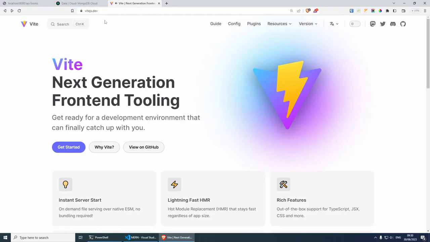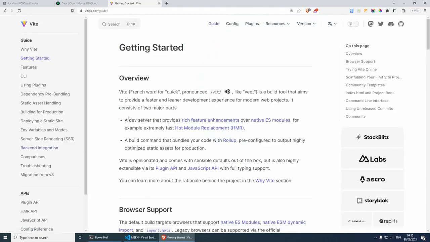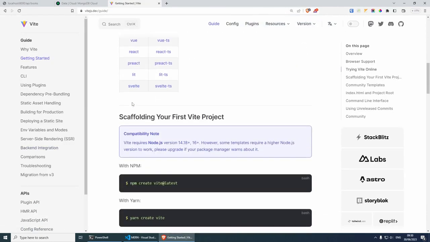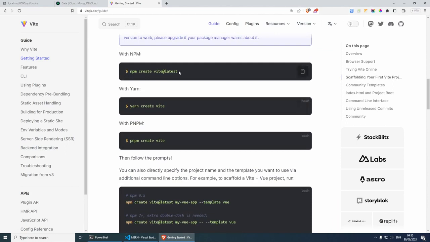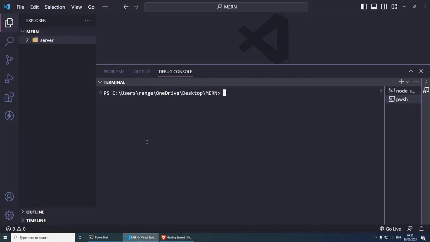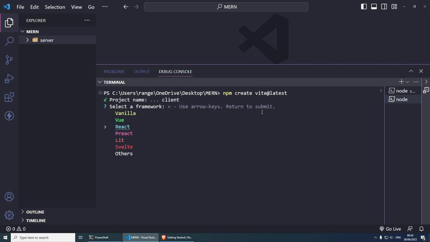So from here, let's jump into vite.js.dev and let's click on Get Started. Scroll down a little bit and you'll be able to see the commands from here. So we can use npm create vite at latest. So I'm going to copy this, go back to my terminal, and we're currently inside the MERN folder. So I'm going to paste this and then press enter. This is going to ask me for the project name, and I'm just going to call it client. Press enter, choose React, and then I'm going to be using JavaScript.